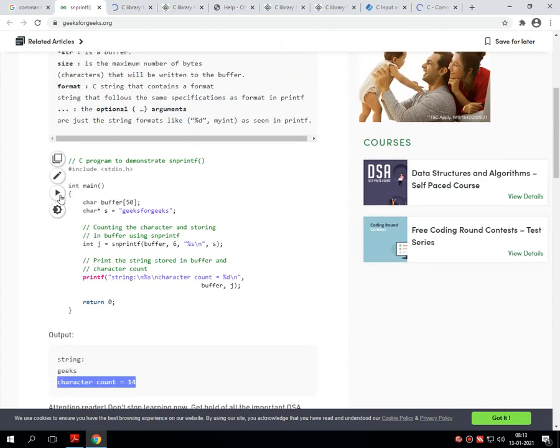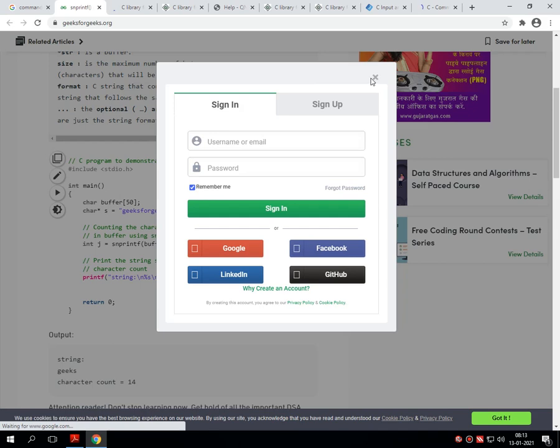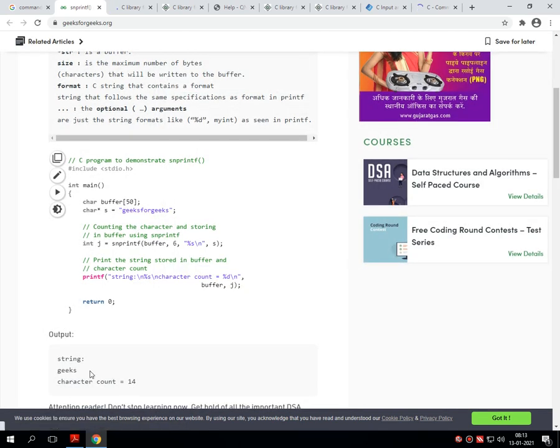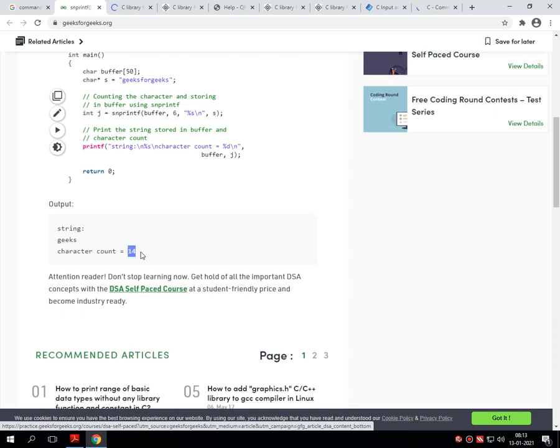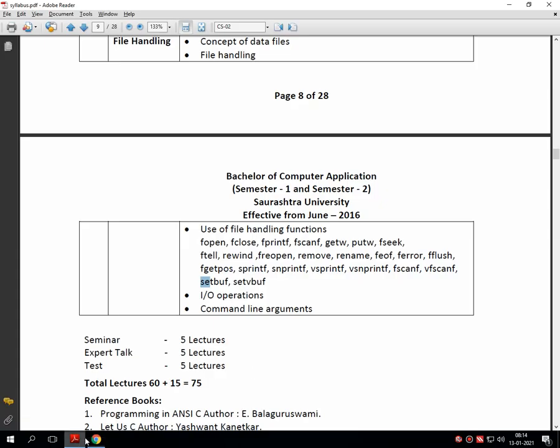Suppose we execute this particular code, then it should display 14 14 on the screen. So just write down the definition like this. Write a program to demonstrate the use of the snprintf statement. Let's move on to another function.